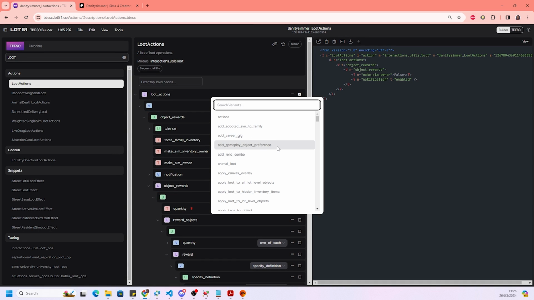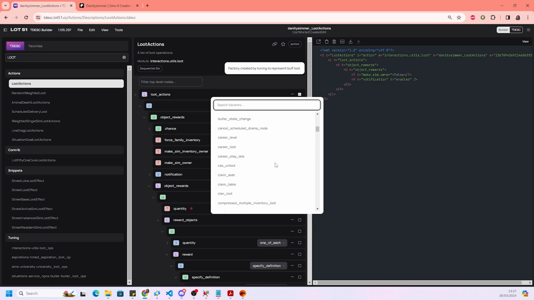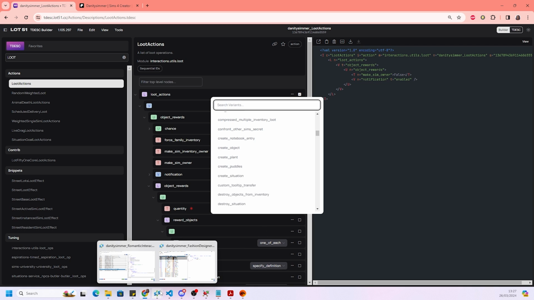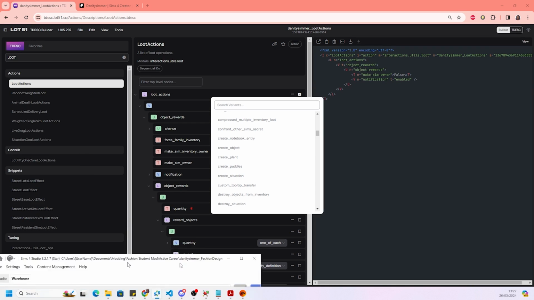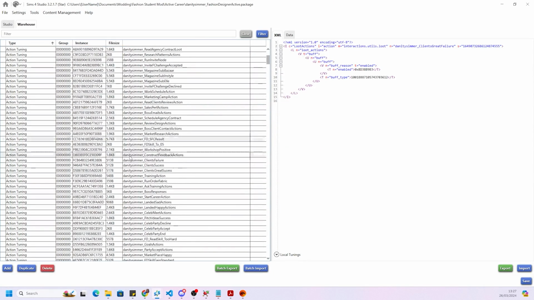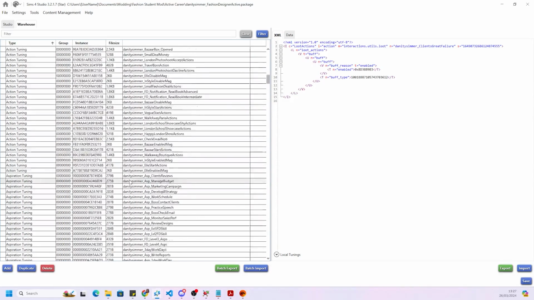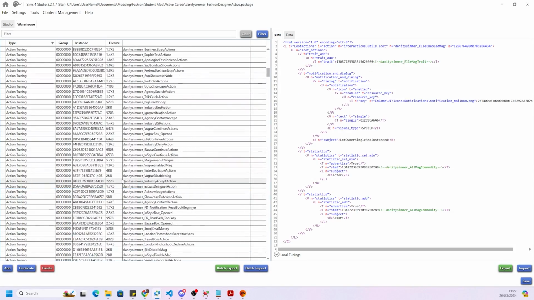Let me show you guys some of the loot actions in my game, so I can show you guys in my mod the amount of loot actions there are. So we're going to go into Sims 4 Studio. I've got it open already. So these are all my loot actions.